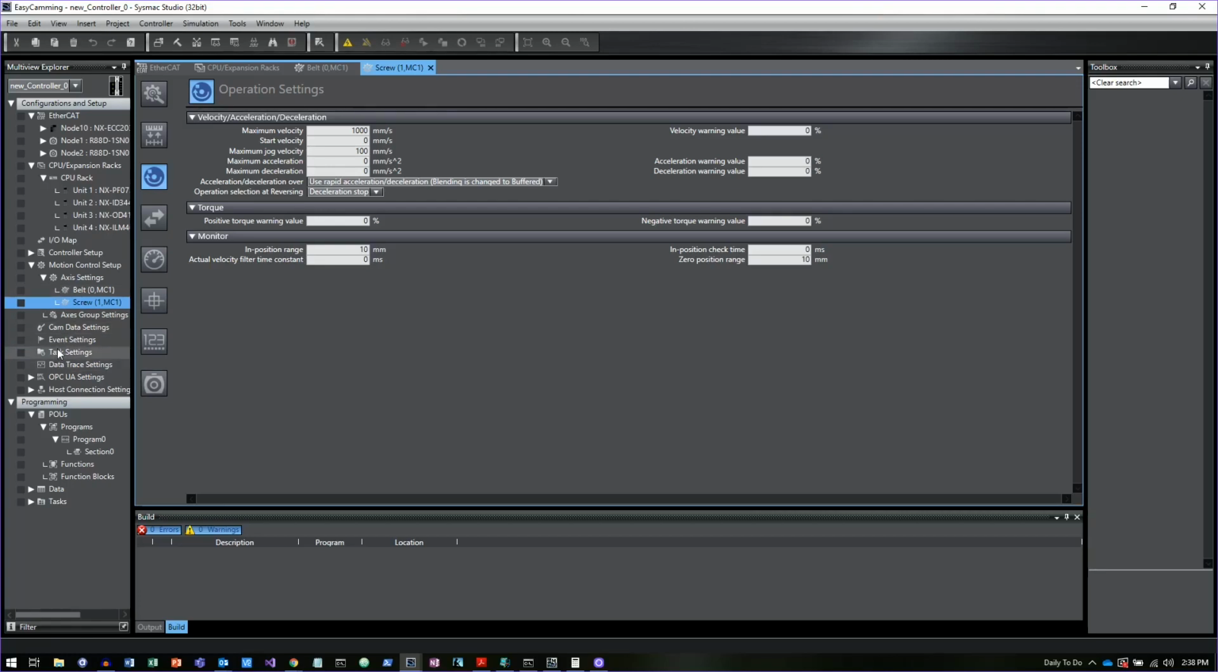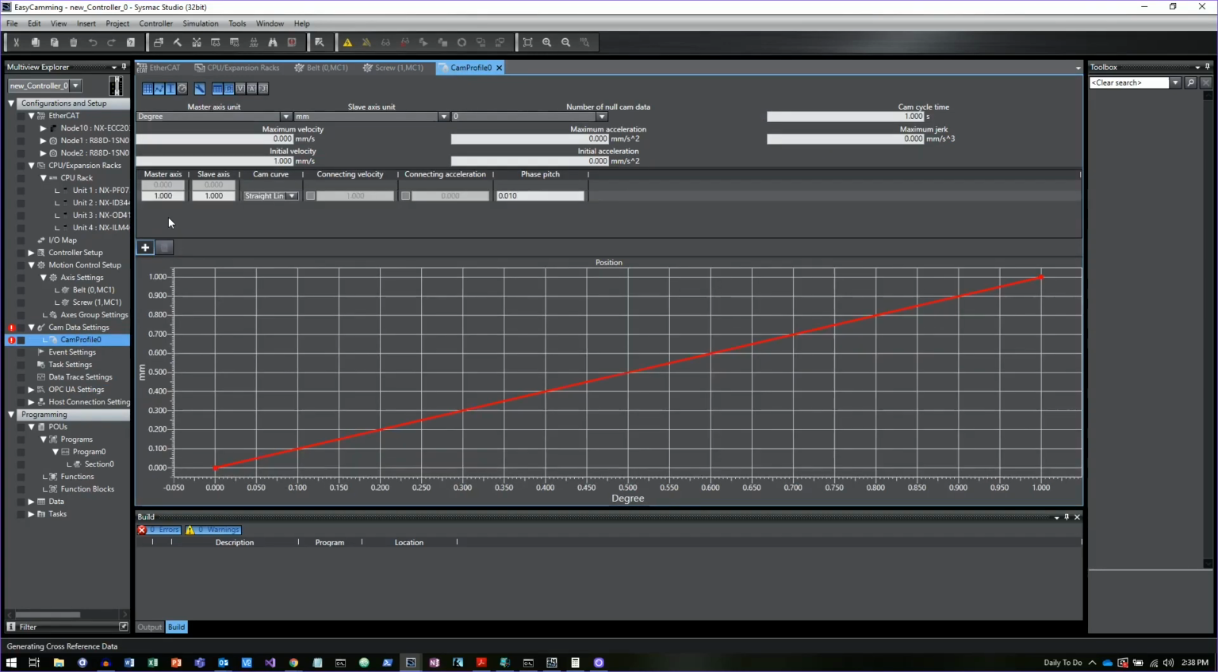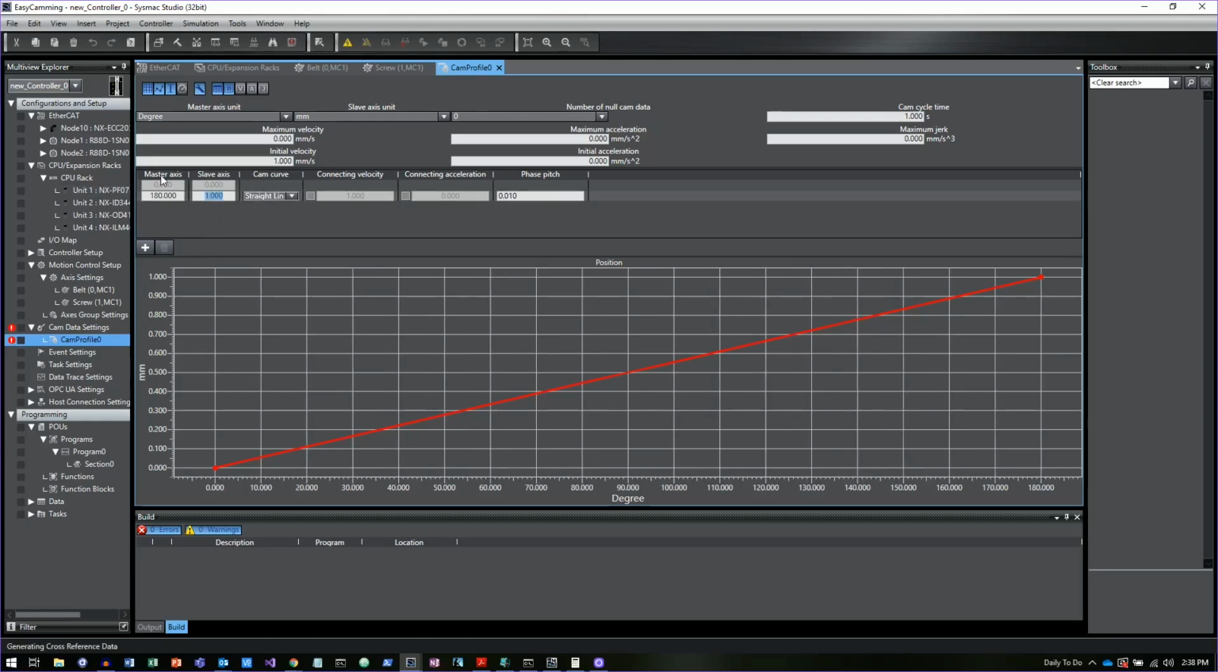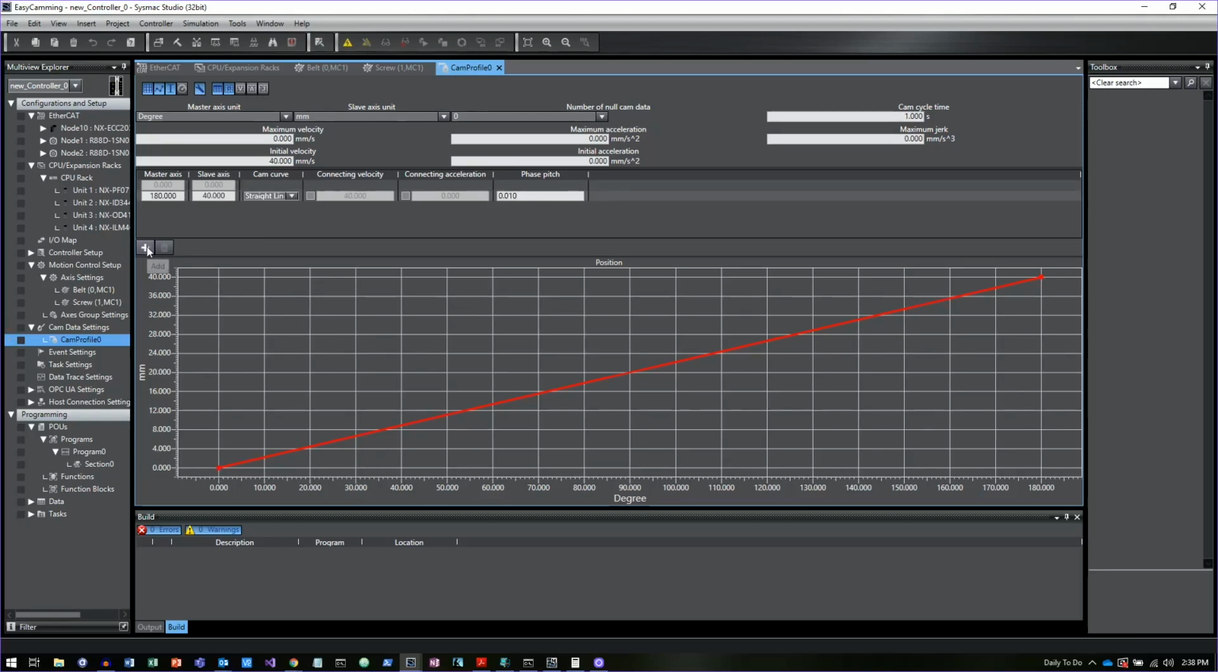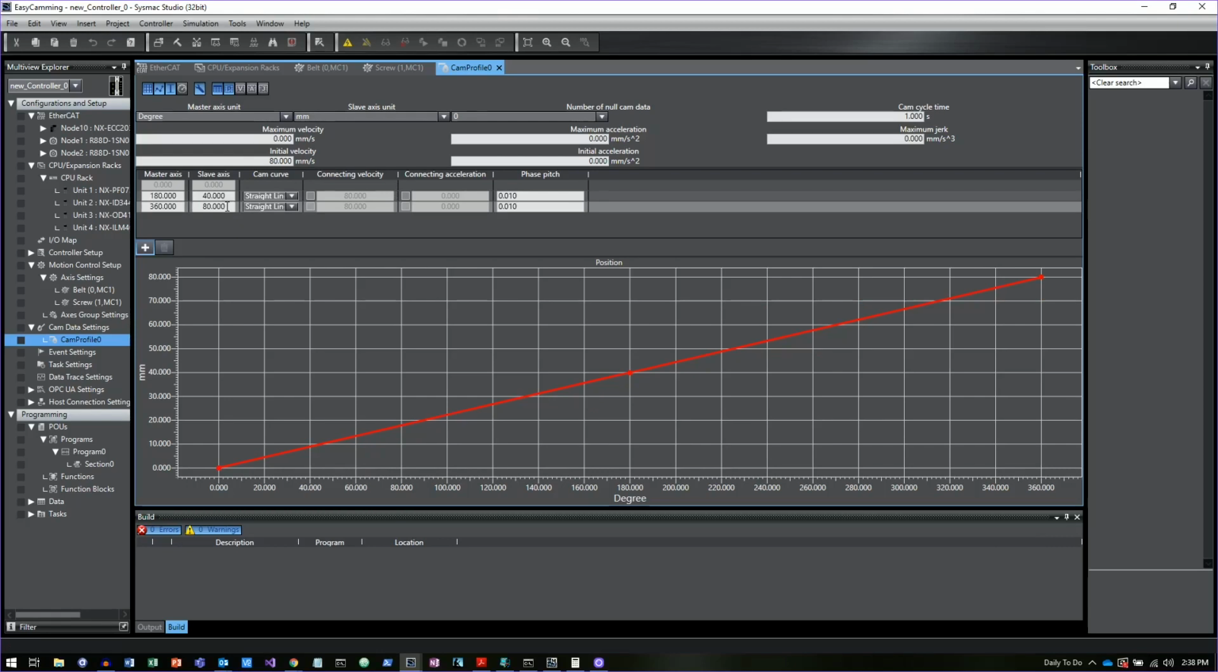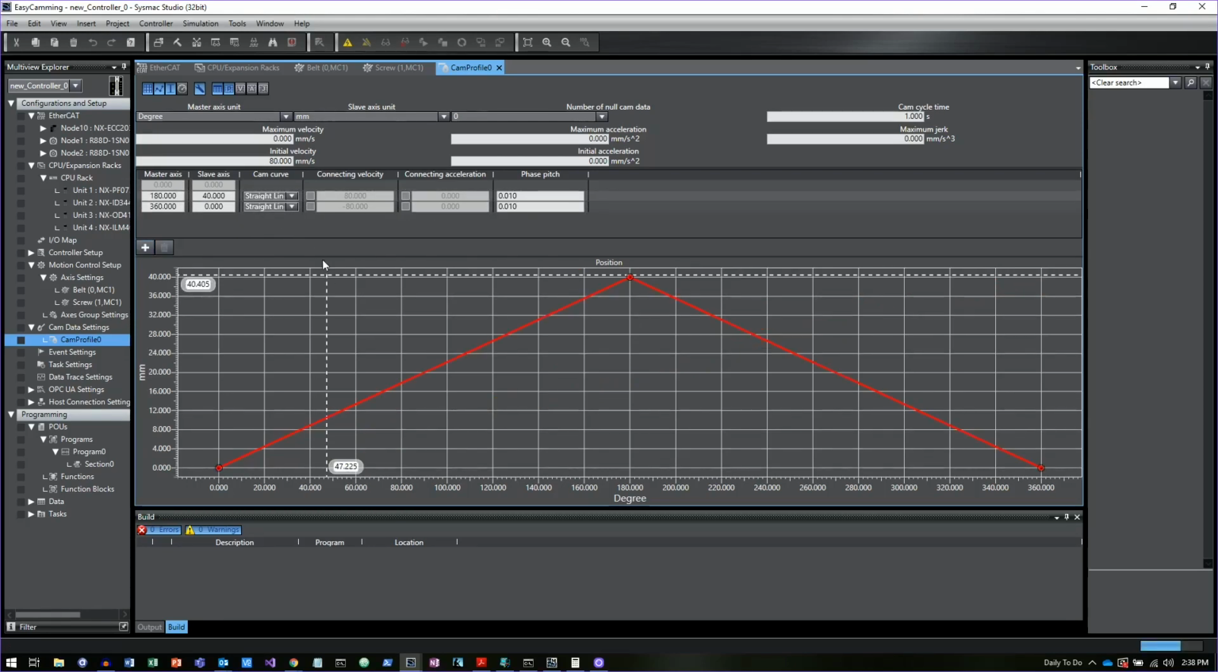Okay. Then what I would need to do is on the left-hand side of the Multiview Explorer, I can go to CAM data settings and add a CAM profile. So it creates CAM profile 0. And then I can start adding in my nodes. So let's go out 40 millimeters at 180 degrees, and then let's come back to the starting position to 0 at 360 degrees.